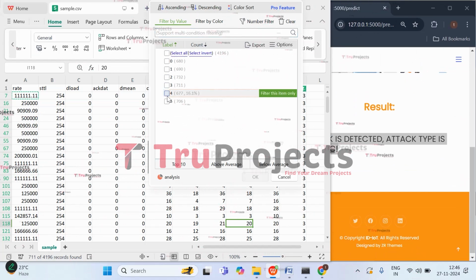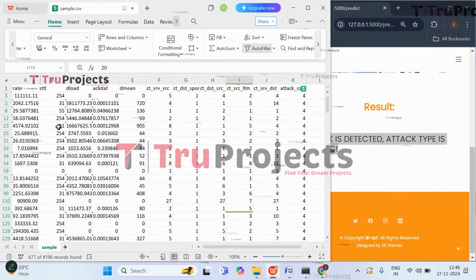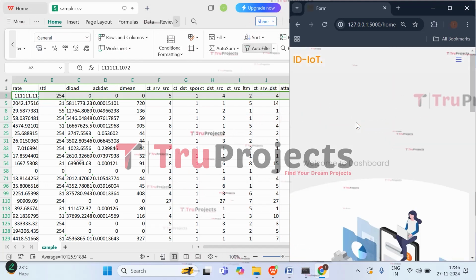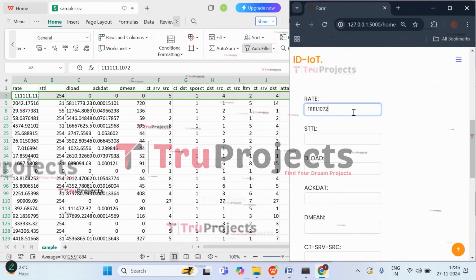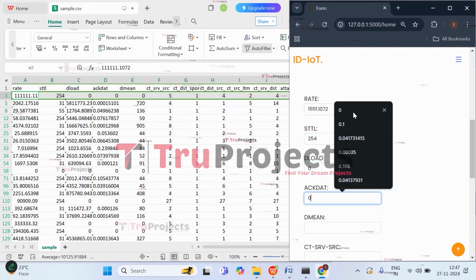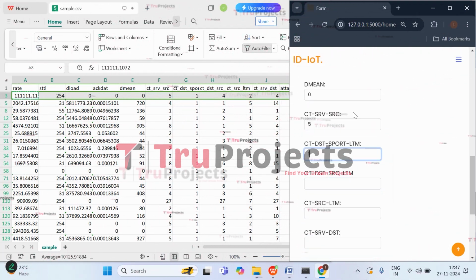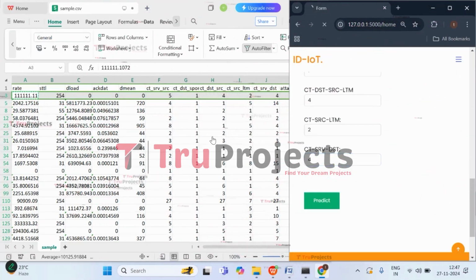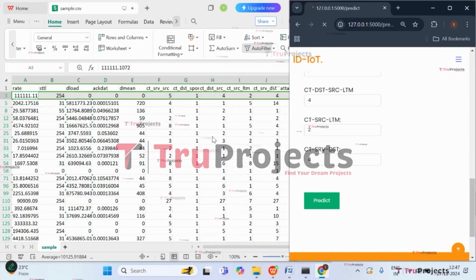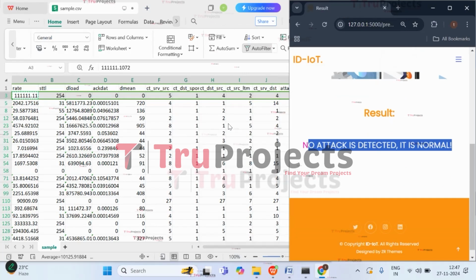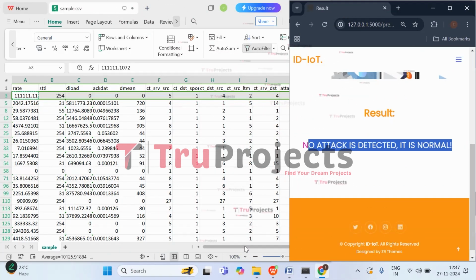Now let's try with the class 4. So copy the rate. We will be trying with the first test case. Paste the rate here. And next we have STTL, that is 254. Deload is 0, 0, 0, 5, 1, 4, 2, and 4. Click on predict. So here we got the prediction that no attack is detected and it is normal. So here there is no attack. That is why we got the detection as no attack detected.